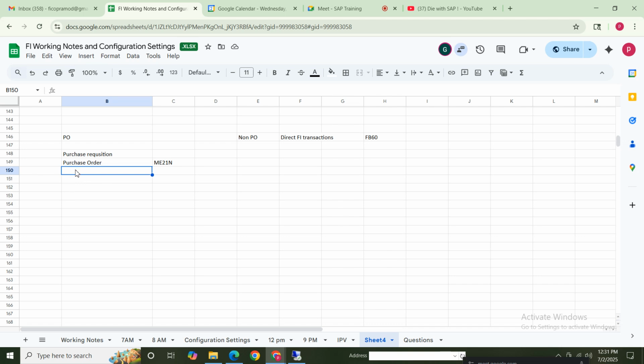Next, once we receive the goods from the supplier, we call it goods receipt in SAP. This is the MIGO transaction. There is no accounting impact at the time of purchase order, and no accounting impact at the time of purchase requisition. But at the time of goods receipt you will see accounting impact.